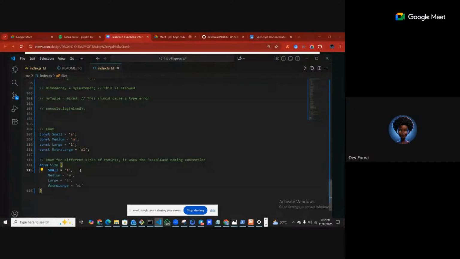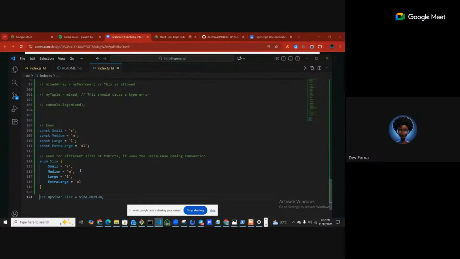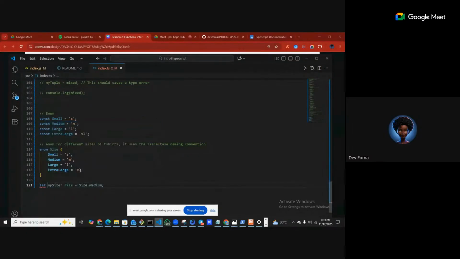Okay. So now we have the Small, Medium. Your values can be anything at all, to represent your constants. Then we have Extra Large. Any constant you want, you can have it here. Okay. So now, in order for us to use this enum, we have to call another variable, Size.